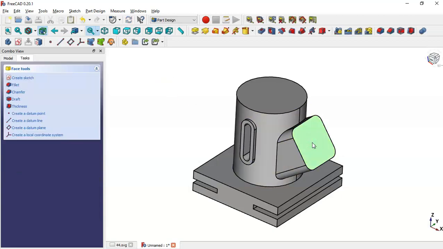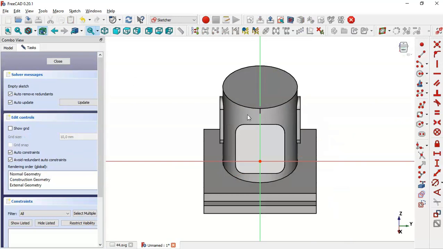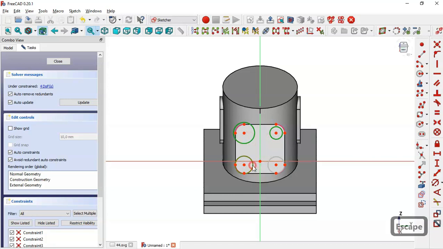And next select this face here and create another sketch, create a new sketch, select this external geometry tool, extract this edge and these two edges. And now select the circle tool and draw these 4 circles. Okay, and next here we select these 4 circles and we make them equal. Select this constraint here. And the diameter of these circles here is 8. So we select this constraint and here we set 8 millimeters. And now leave the sketch.